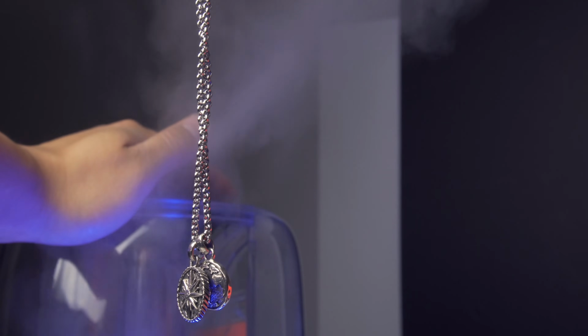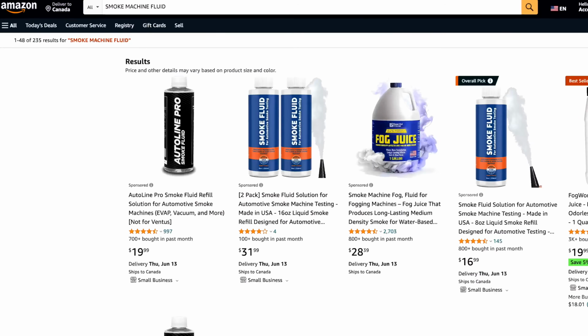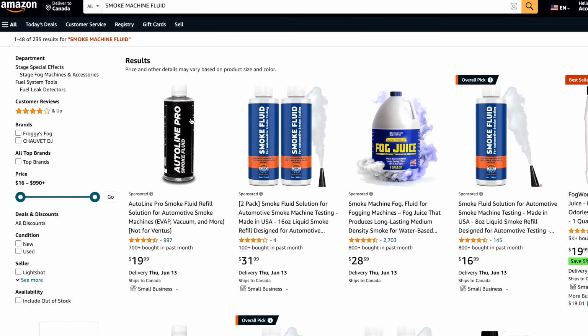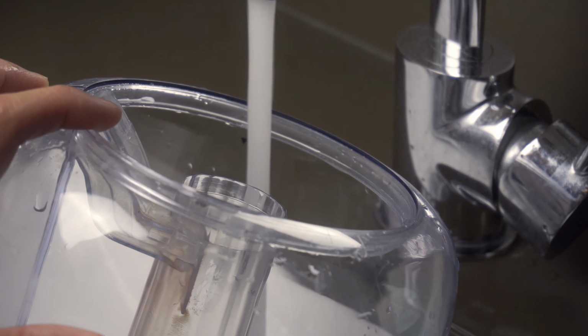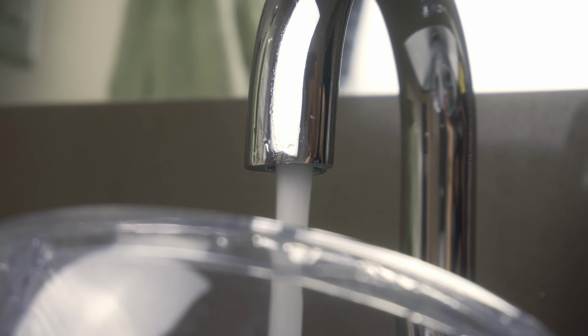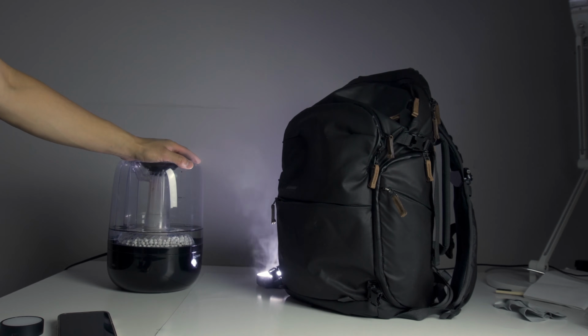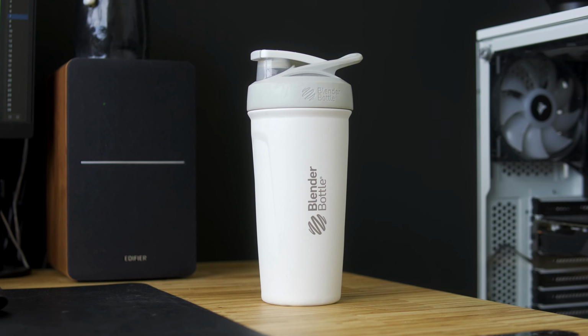If you don't have a humidifier and are considering buying a smoke machine, remember you will have to continue to purchase special fluids for the smoke machine, whereas the humidifier can be filled using tap water. I will say that this trick won't work as well with larger objects and only works well with objects no bigger than a water bottle.